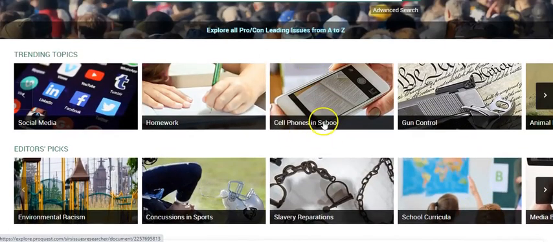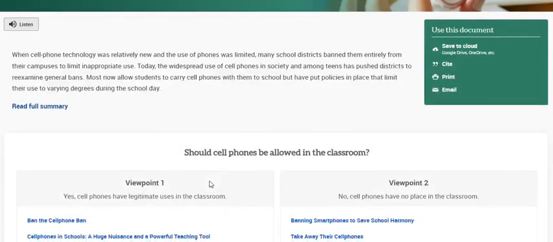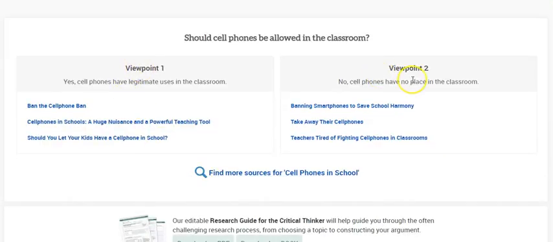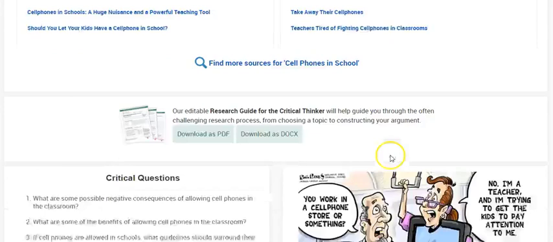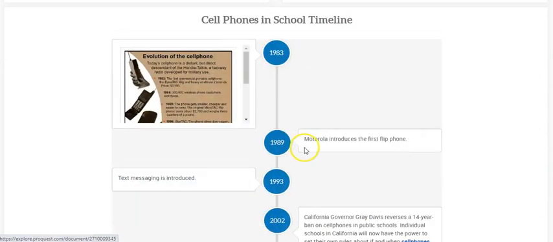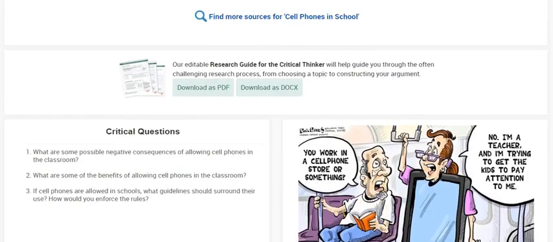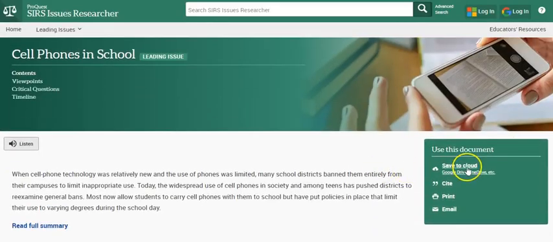So let's say I wanted to look at cell phones. Choose cell phones in schools as my topic. Here's the contents of that article. You have your viewpoint 1, your viewpoint 2, so two different sides of the issue. You can come down here and look at critical questions, some things to ask that will help you develop some research questions. You can look at the timeline. And then up here, you can actually look and save this information. You can cite it, print it, or email once again.